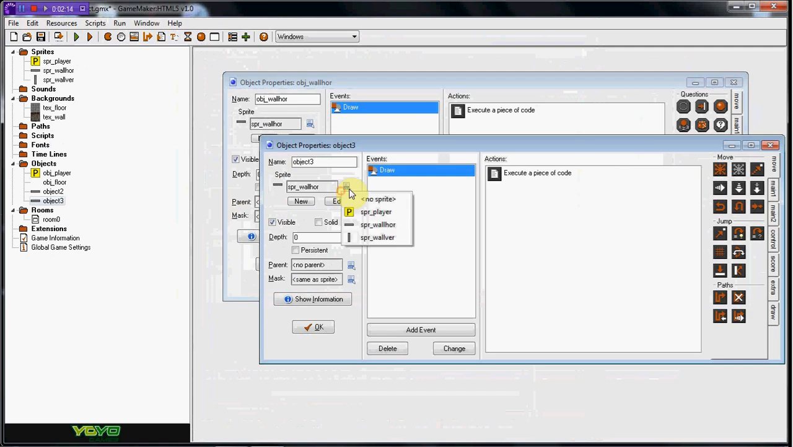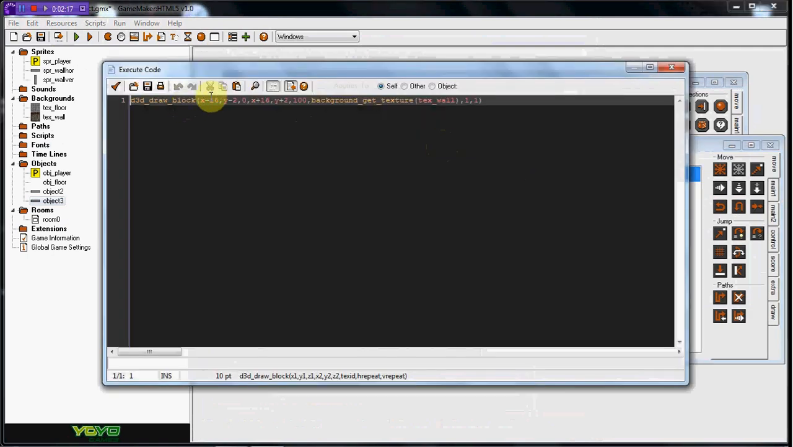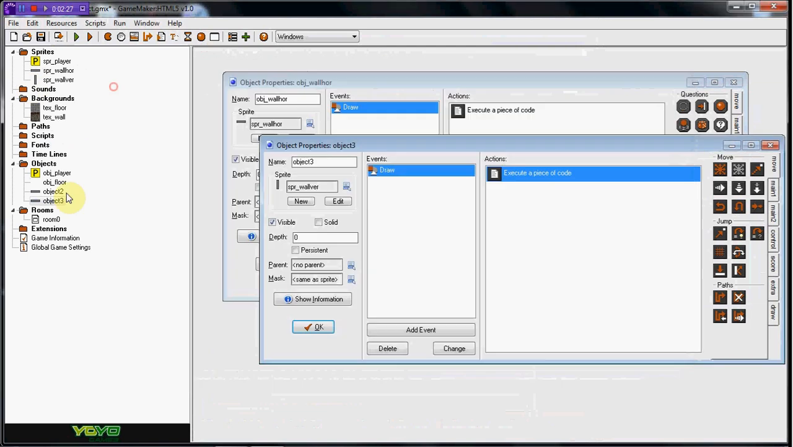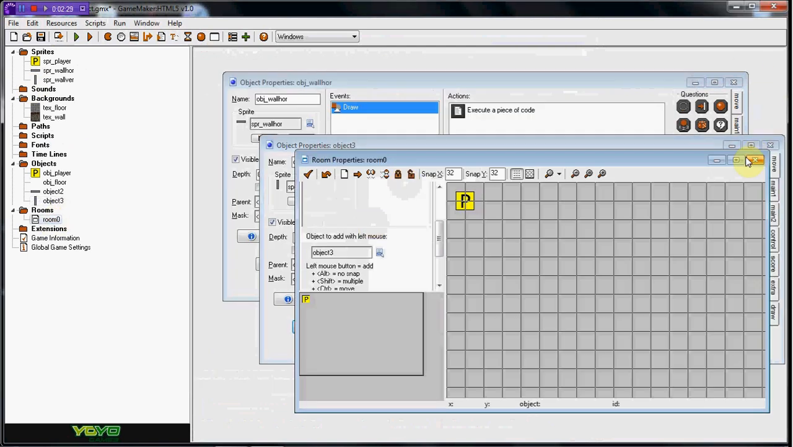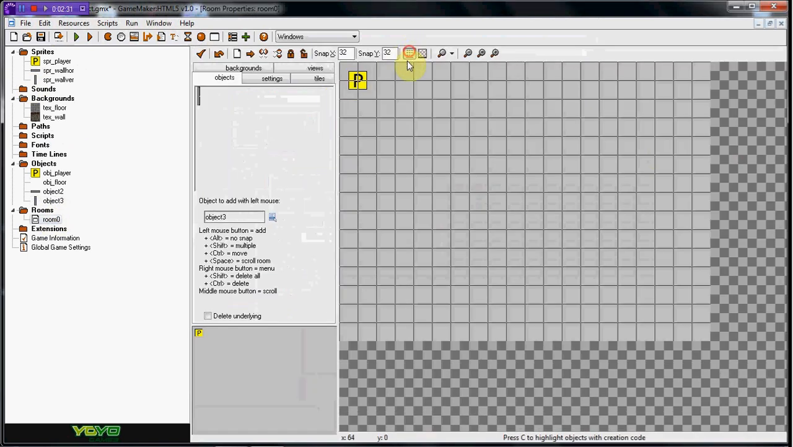So go ahead and duplicate it to the vertical. But now in the vertical, you've got to change something. Instead of this being X 16, this has got to be 2, and the Y's got to be 16. So just go ahead and change that, and everything else will be the same. So go ahead and go in your room and add it.